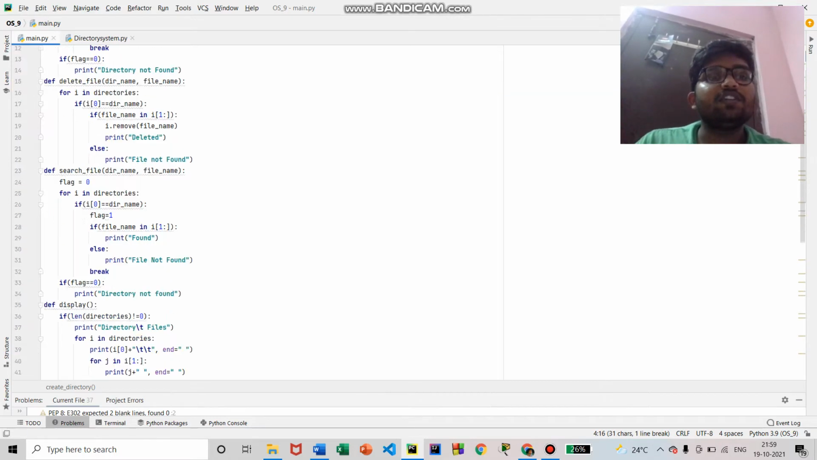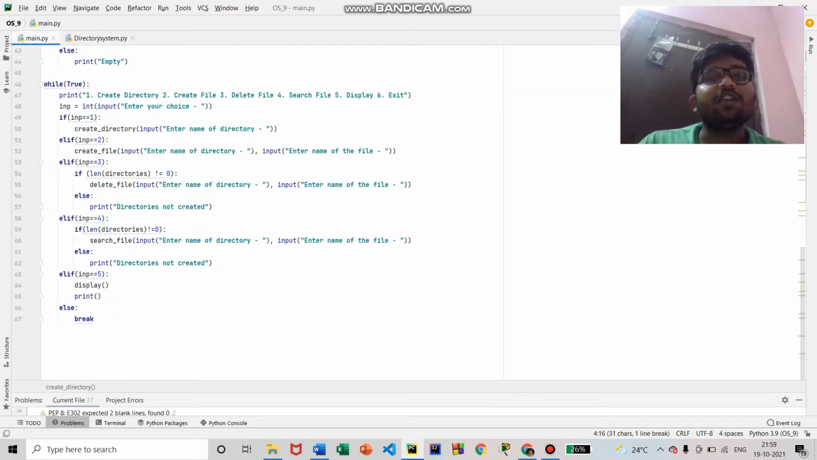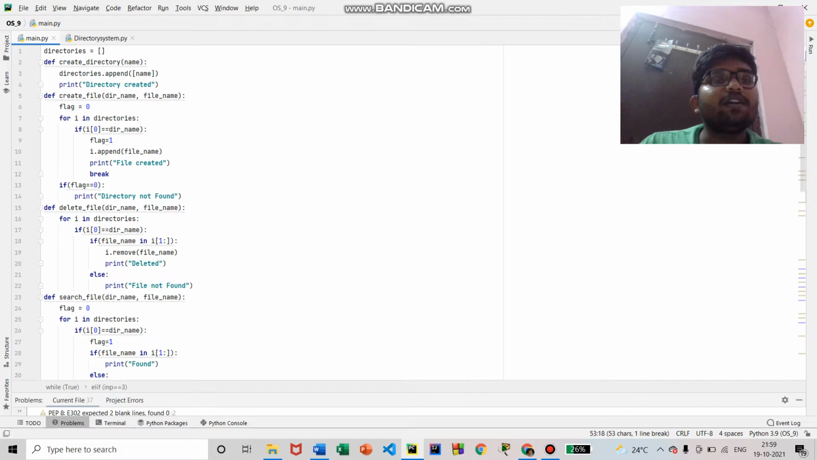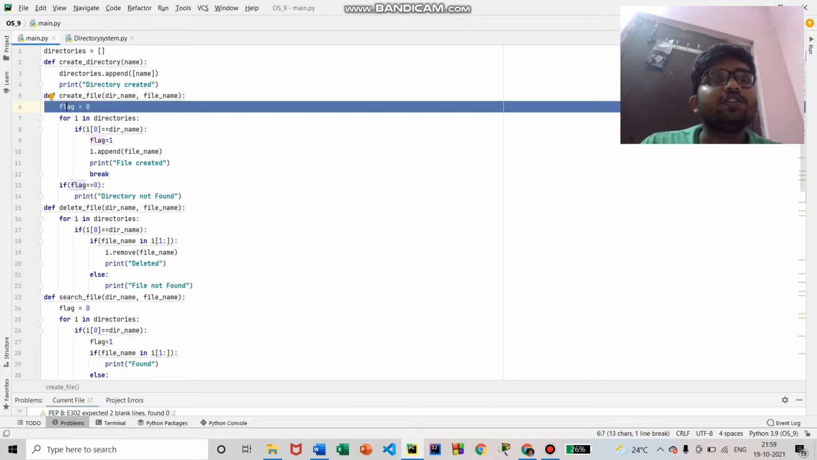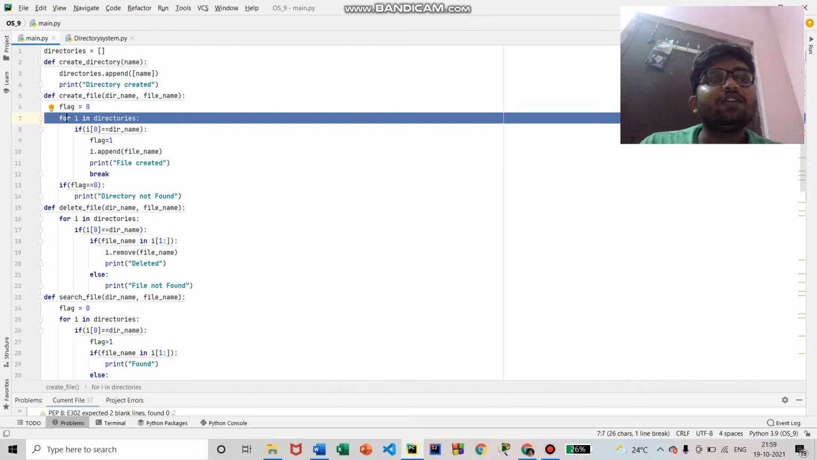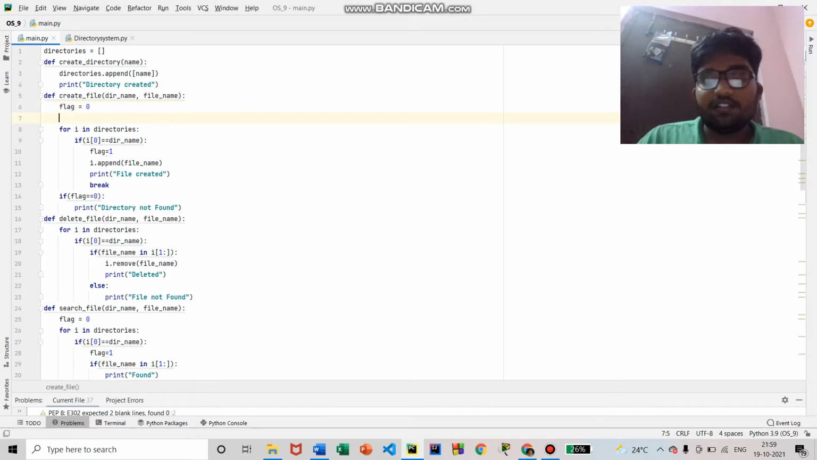After that we'll see the create file method, which takes two inputs: the name of the directory in which the file has to be created and the name of the file that is being created. In this method, flag is equal to 0, and we have a loop after that. If i of 0 is equal to directory name, so i is taken from the directories list. Let me show you, it just looks like this. For example, if dir1 is the directory name, this will be i of 0. If that matches the directory entered by the user, then we do the append operation, i dot append of the file name. For example, if the file name is sample.txt, that will be appended here.